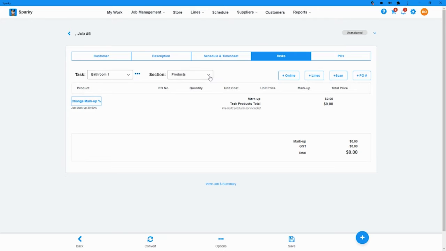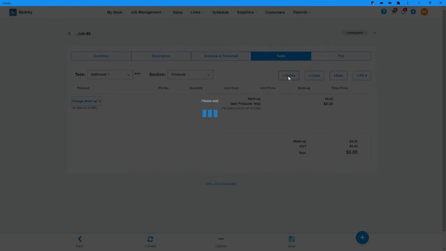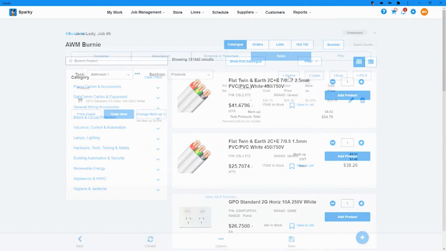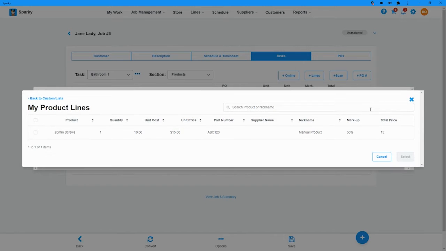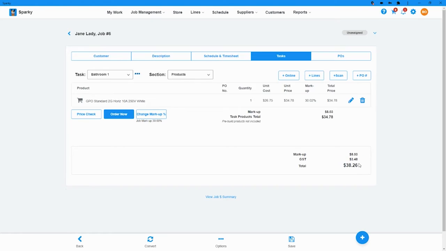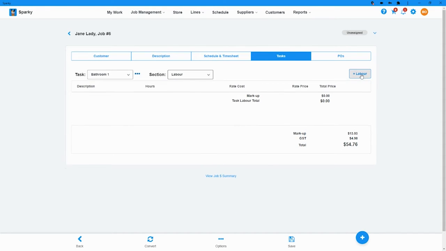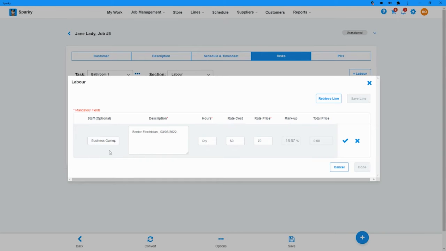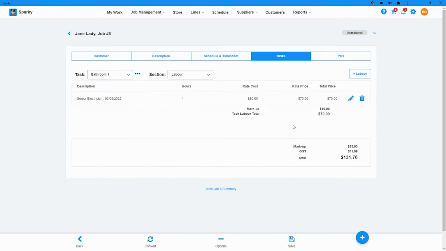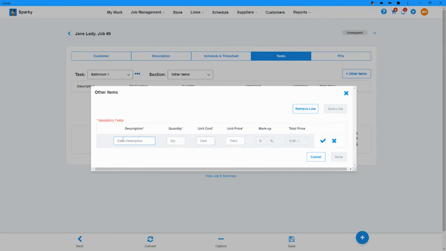Use the Product section to add the materials for your job, either using the online product catalogue or items you have added or imported yourself. In the Labour section, you can manually add labour lines or have labour added from timesheets. The Other section is for any charges or discounts you may want to include on your job.